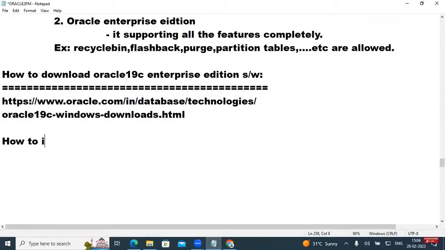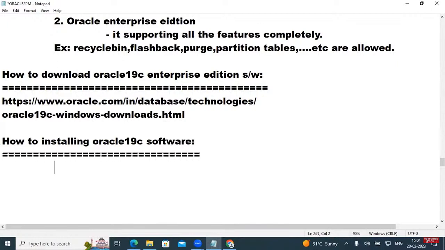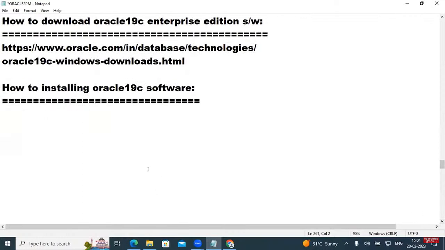How to install Oracle 19C software. Now remember, if I want to install Oracle 19C on my computer or laptop, a few things have to be remembered. Suppose you go for hardware requirements, to see what kind of requirements are needed for hardware.